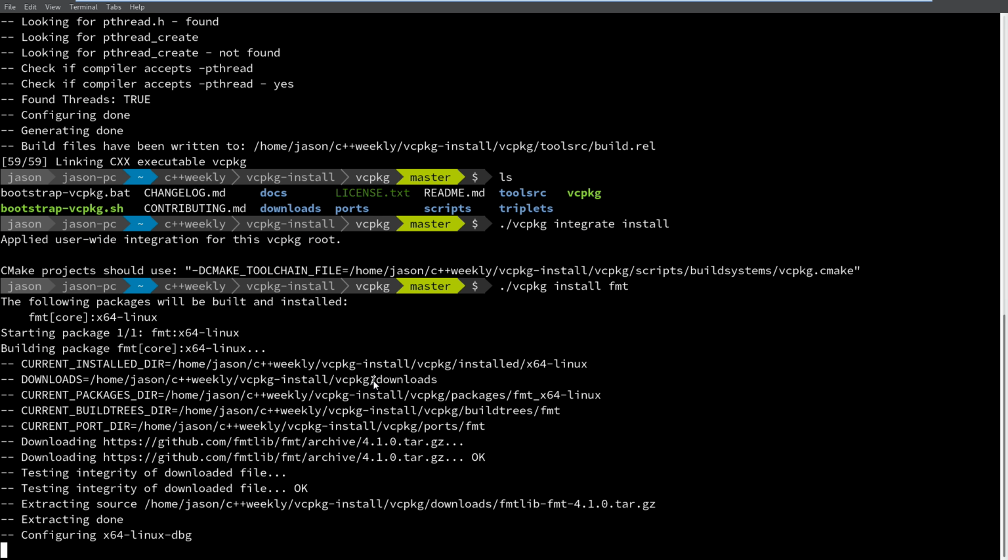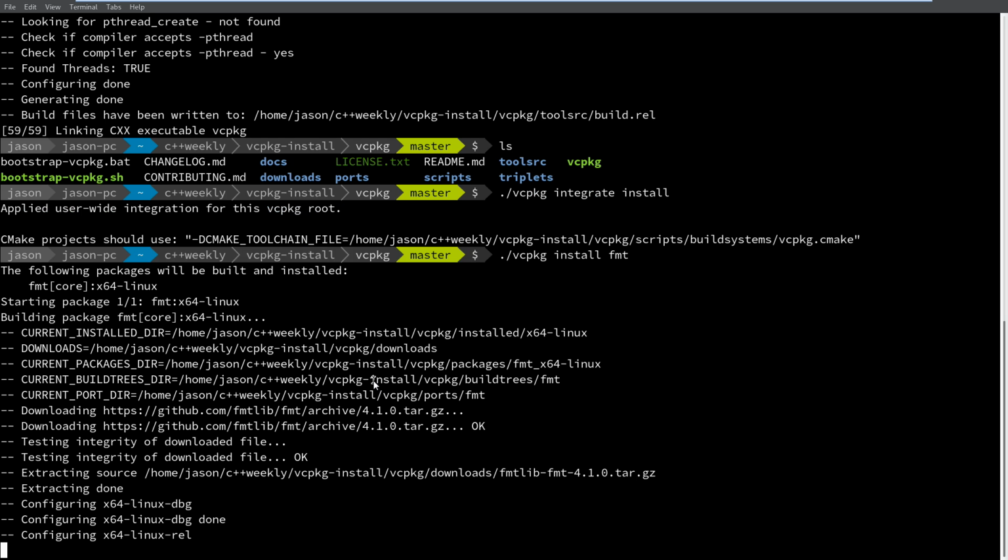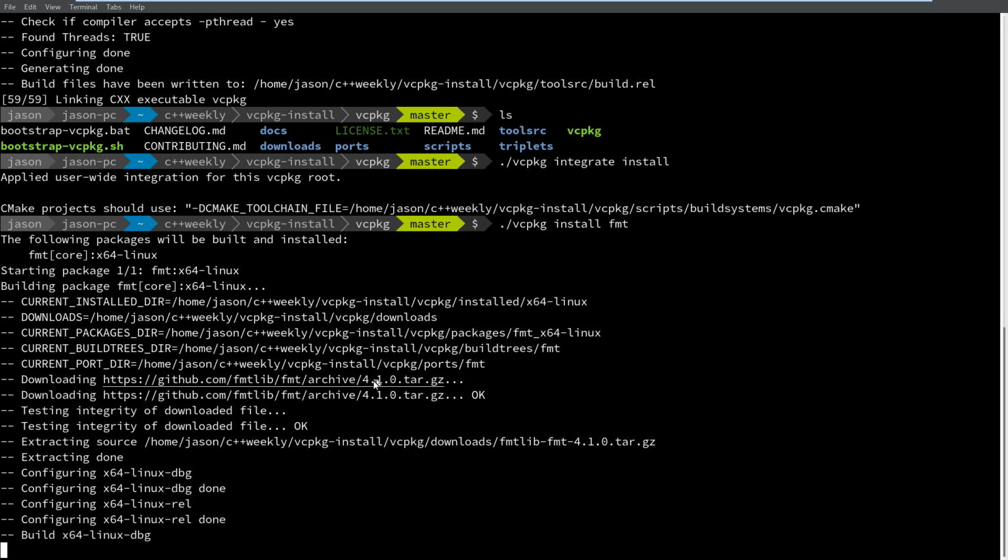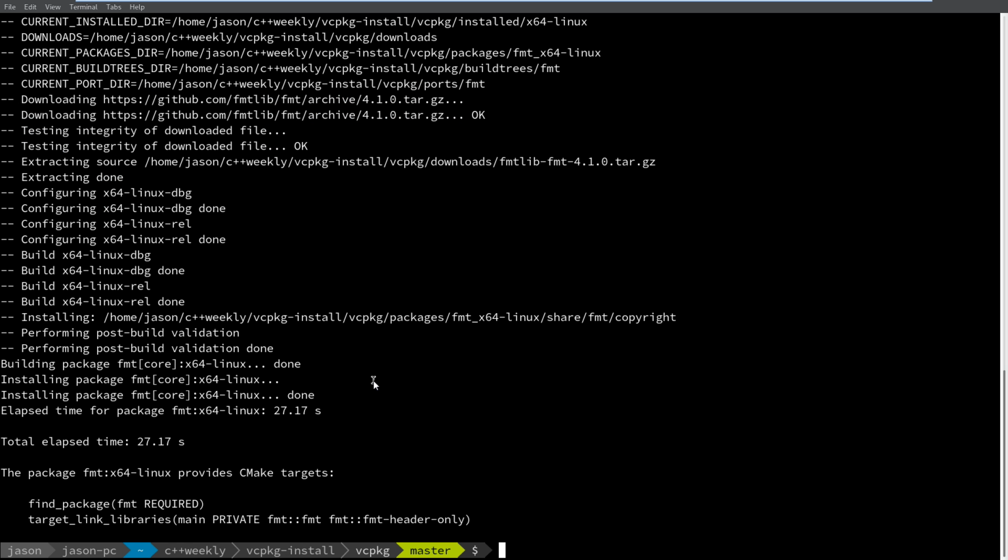Okay, it has found the package, it is extracting it, it is configuring it, though at no point has it told me which GCC it is actually using. But it did seem to namespace the FMT libraries here, and it told me how to actually use it. So this is good for our CMake targets. Let's just go ahead and see. Let's open a new tab.